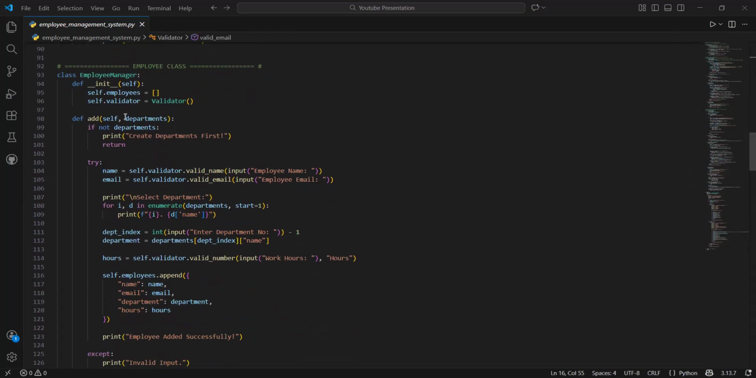Here in the employee class, I have taken the constructor, then I have taken one list, that is self.employees, and initially it is totally empty. Similarly, it is the same as the previous one. I created it for reuse purposes.